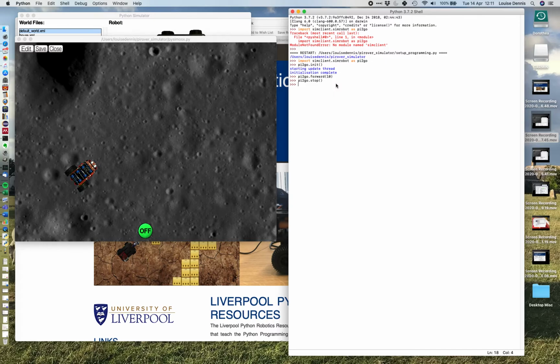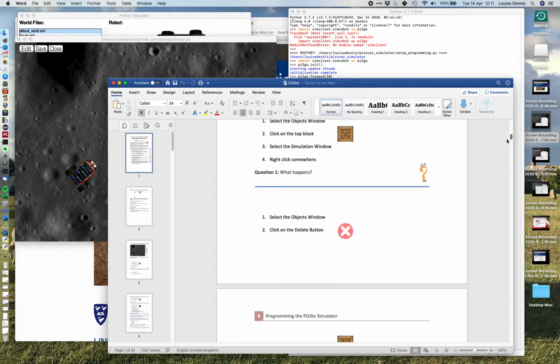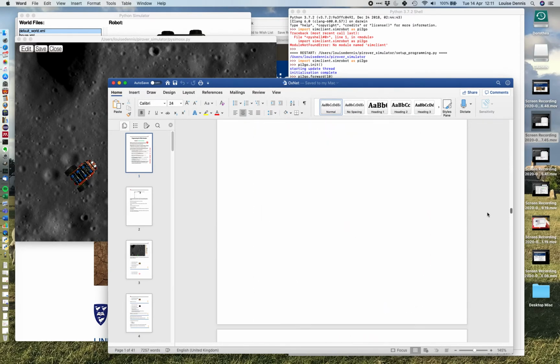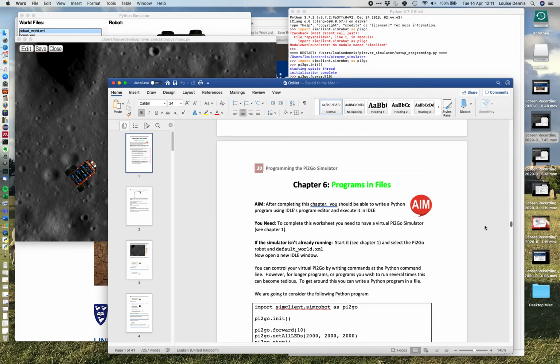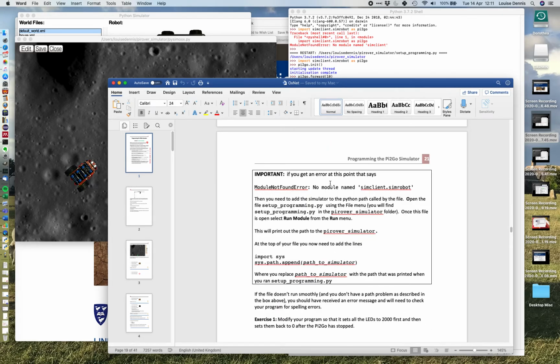When you get to the chapter in the workbooks which starts teaching you about programming in files, that's chapter 6 in the Oxnet workbook. So here we are, chapter 6, programs in files. You are going to have to do a little bit more work to get the paths working. There are some instructions here, and there is another video on this channel which explains how to get the paths sorted out for your programming in a file.